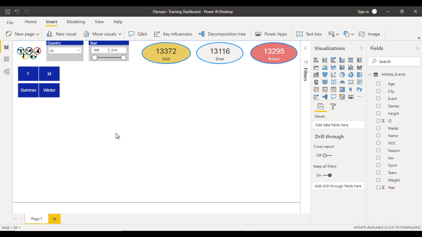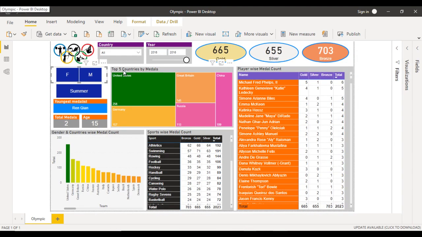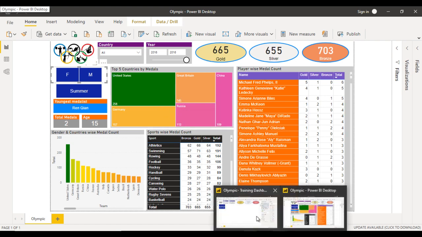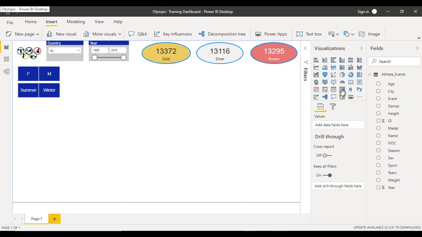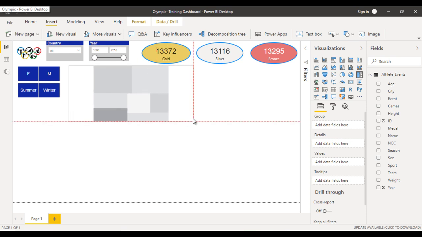Next thing that we need to take care of, go to the existing one, and here we have this tree map chart. In this tree map chart we are going to show top 5 countries by medals. So now go to the training one and try to have a tree map and put it over here. Try to make it bigger, like this and like that.